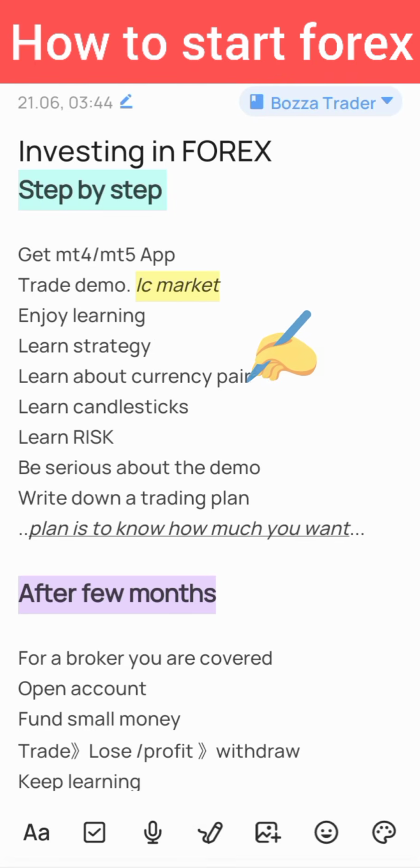Then number 5, learn about currency pairs, which is what you will see on MetaTrader 4 or 5. And then number 6, you need to learn about candlesticks. You need to learn about candlesticks.